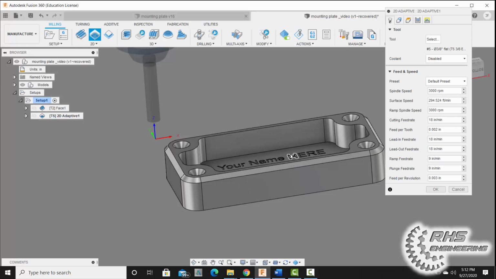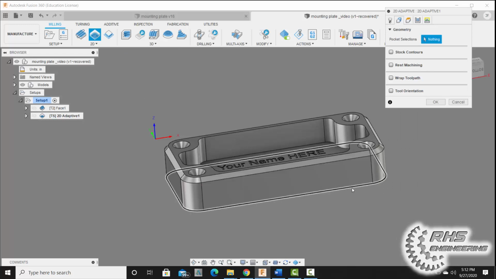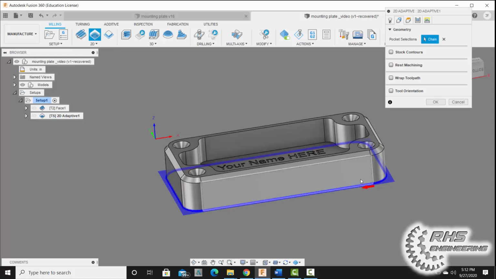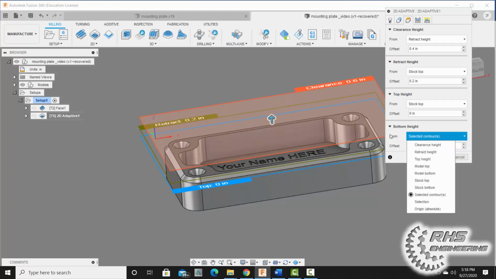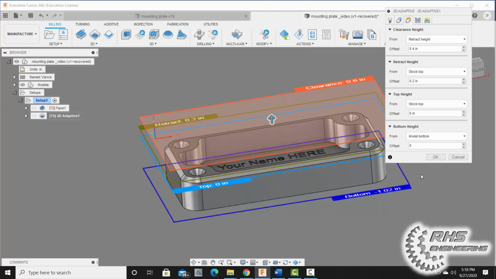All right, and now, since this is a roughing operation, we're going to bump up our spindle speed up to 5,000 RPMs. We're going to set our cutting feed right now at 25 inches per minute. And we're going to come on up now to our geometry tab. And we're just going to select this bottom contour right here. All right, and now let's come on over to our heights tab.